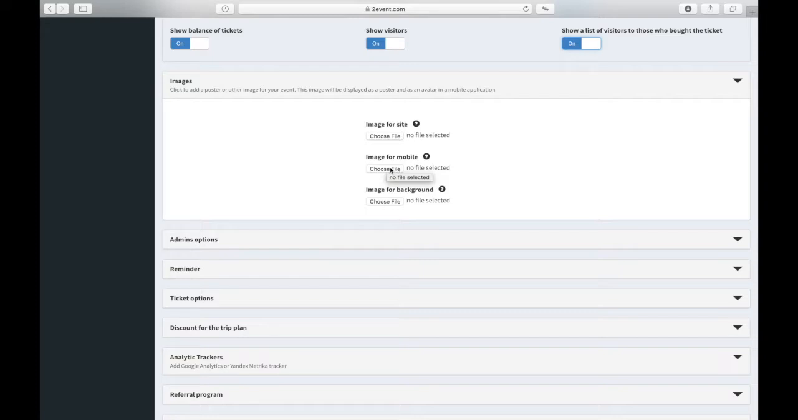A little more about the mobile app. We have a mobile app in iOS and Android. So visitors of your event can download the To Event app in these two markets and find the event you create there, and in such a way you will get a free mobile app to use at your event.